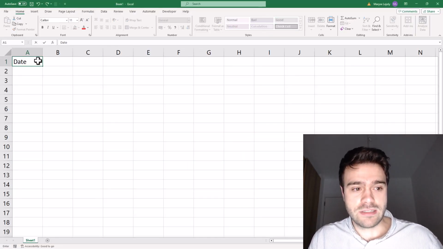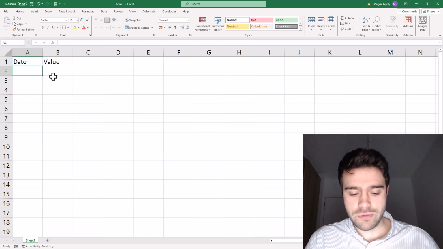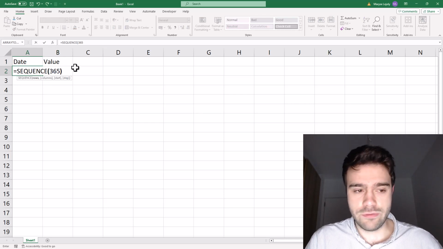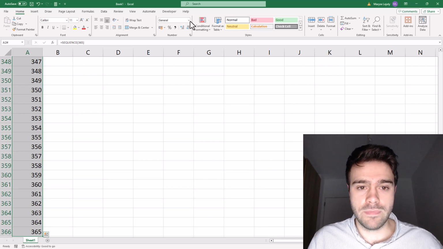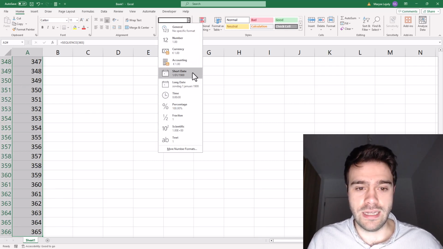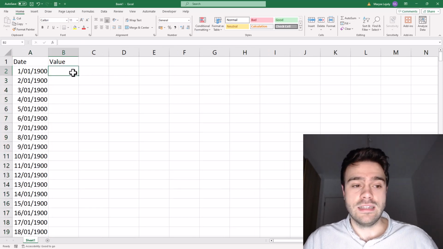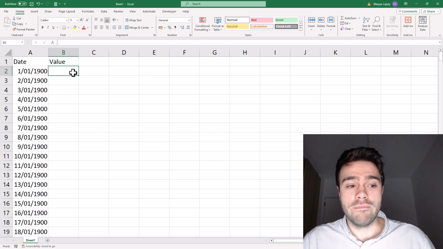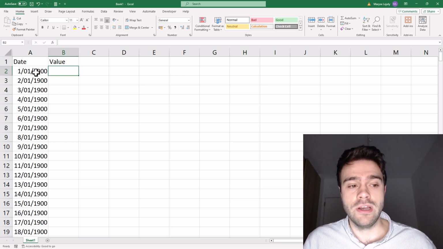So we have a date column and then a value column. For the dates, we will create a sequence of 365 rows, just like that. Now we will select all of them and convert them into dates. We'll pick short dates like this. Like you know, in Excel, dates are nothing more than a number, namely the number of days that have passed since the 1st of January 1900. So that's why 1 equals the 1st of January 1900.